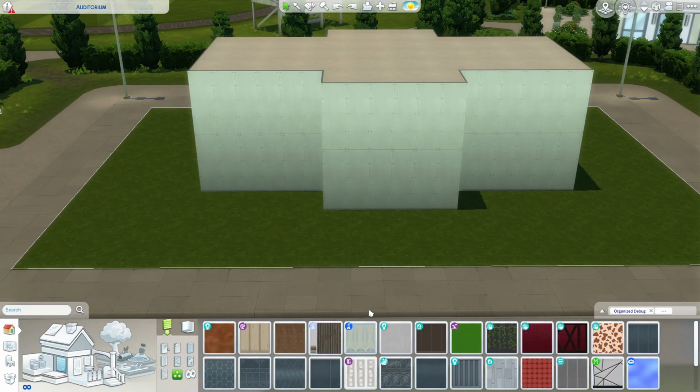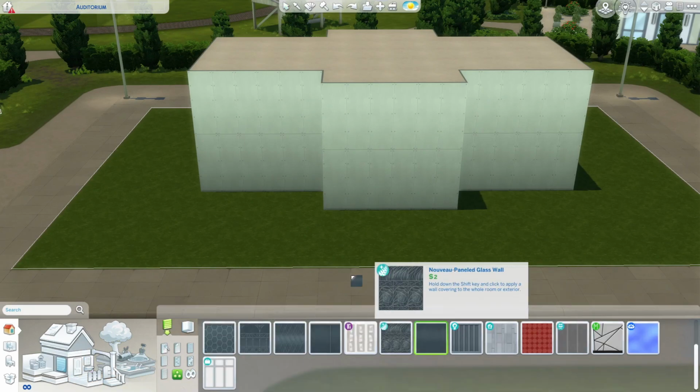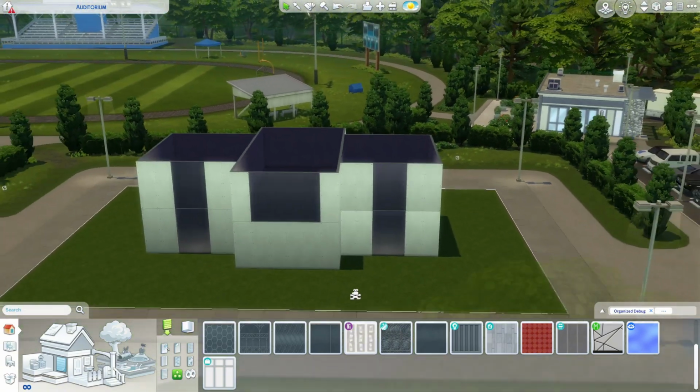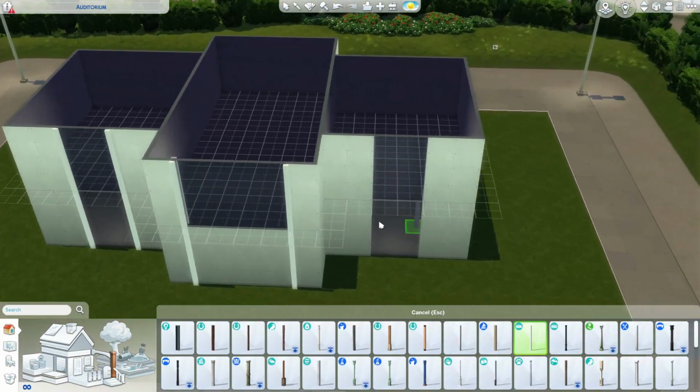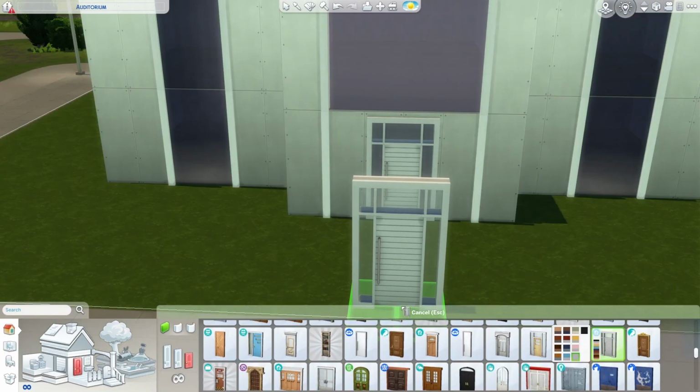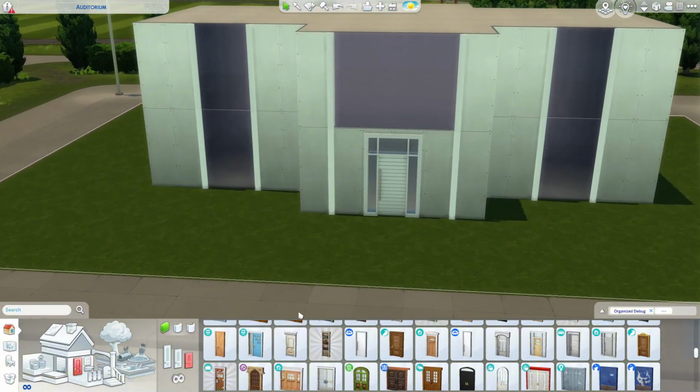And for the windows of the other build, I just went for glass walls. So we're gonna do that again, and we'll probably put them in these areas. And then I'm just using these columns from Get Together as a border. For the door of the high school, I used this one from Growing Together. So I think I might do that same thing here.